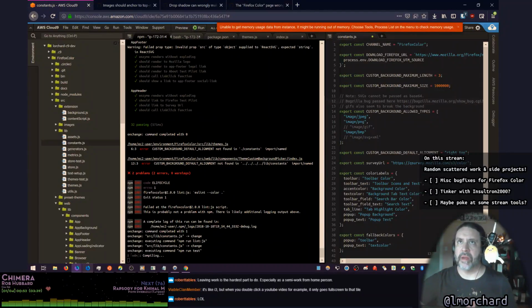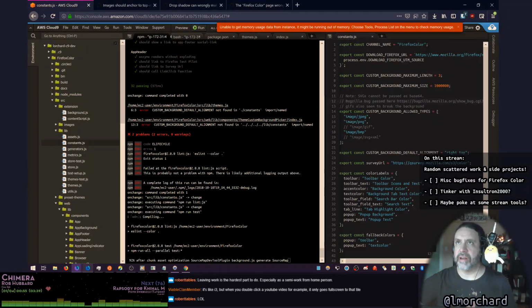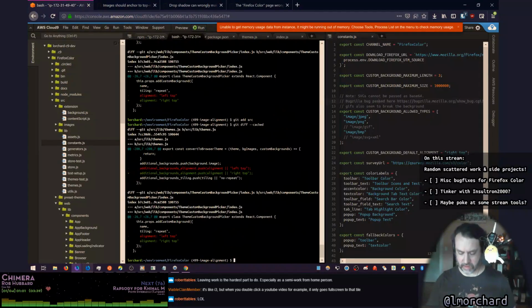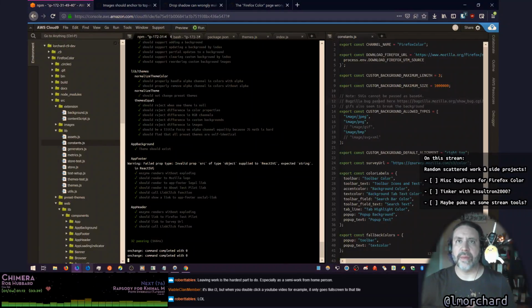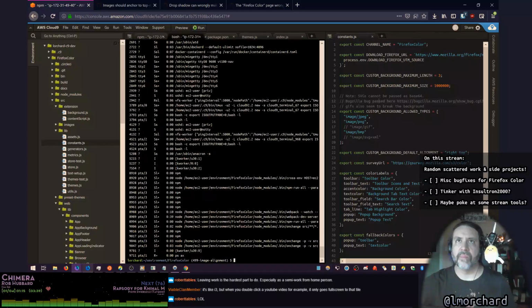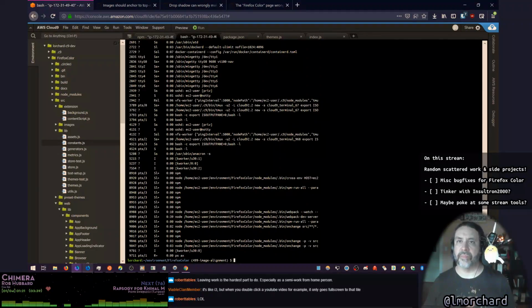Uh-oh. Unable to get memory uses from this instance. It might be running out of memory. Well, that's not good. Maybe I'm wearing out my welcome on Cloud 9. I think it's alright. Okay, so I passed tests, I passed linting. Let's close this split real quick. Maybe I need to restart my instance, I don't know.